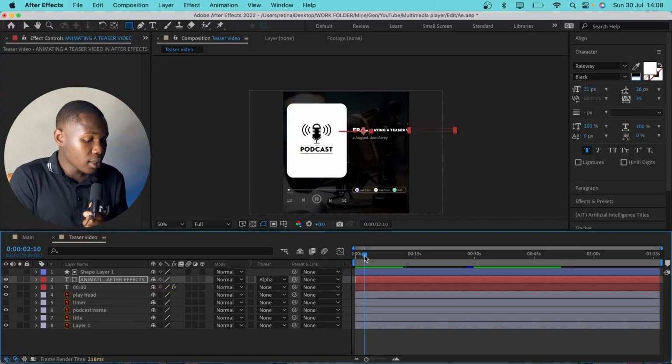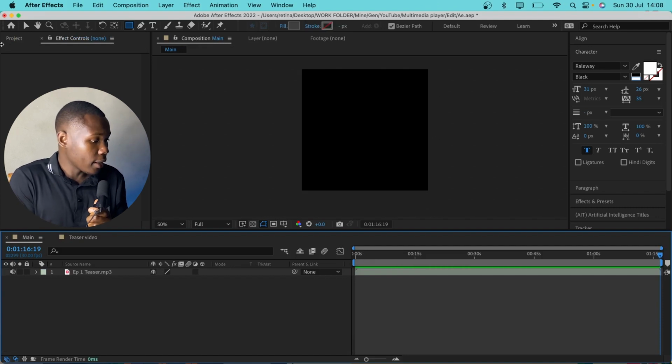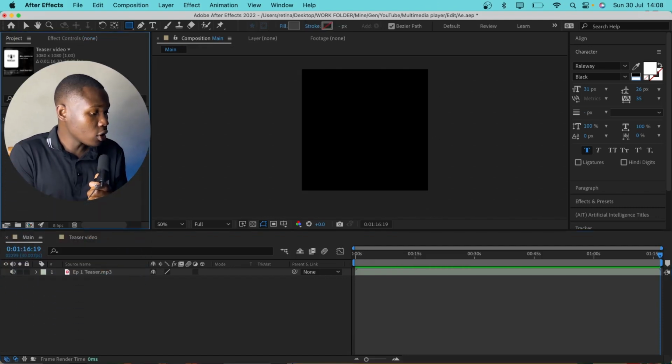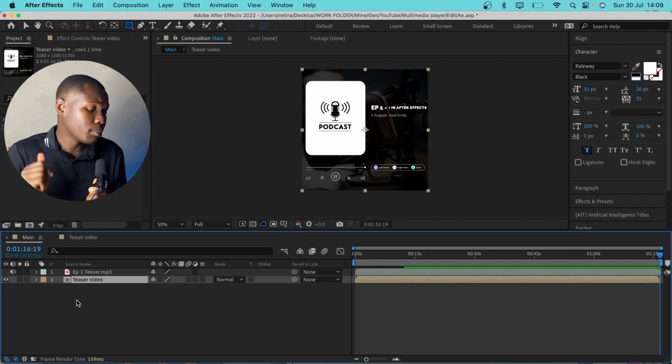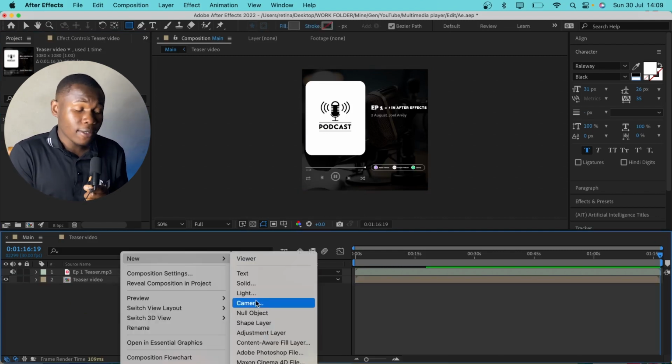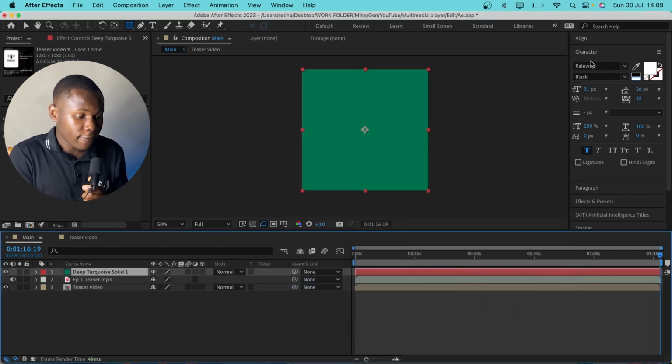After animating the title, what we are going to do next is to add in the audio waveform, which is pretty easy to do. To add in the audio waveform, we'll first of all go to the main composition. Then we add in this Illustrator file here. We are not going to add it to the Illustrator composition, but to the main composition. And the first thing to do is to add in a solid layer. After adding the solid layer, we go to the Effects panel.